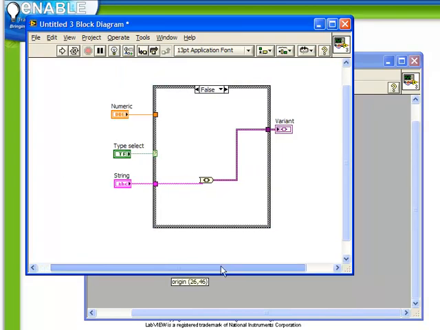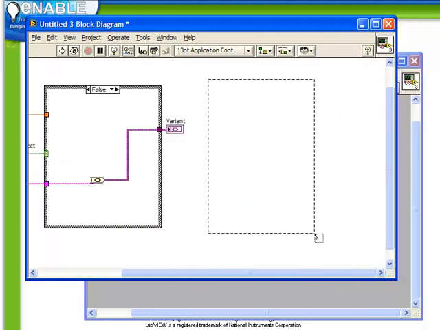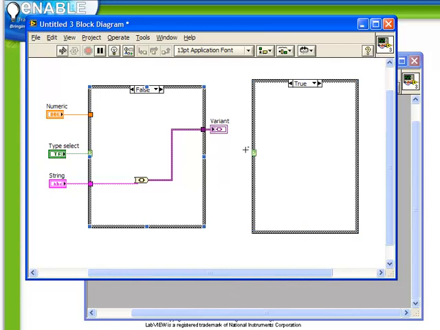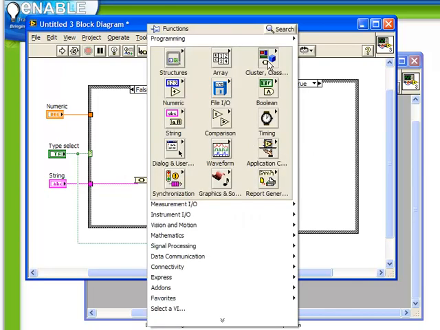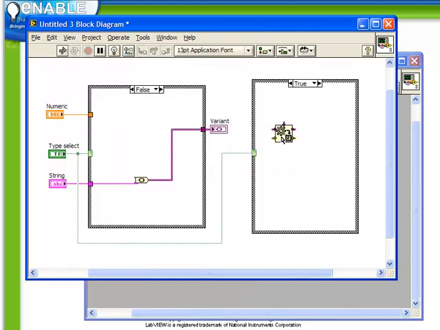To go in the reverse direction, we could create another case structure. We're going to wire the same type select control in, and this time instead of toVariant, we're going to go back to the palette, variant subpalette, and choose variant to data. In this way, we're going to go back from our variant type to our original data type. So here we connect the variant as the input. Just put this up to the side, clean up our wires a little bit.